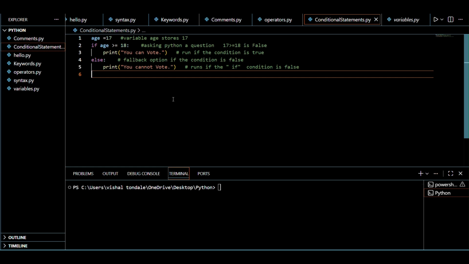That covers conditional statements. All right. Now let's take everything we learned, the meaning of conditional statements, why we use them, how indentation works, how Python reads conditions, and let's apply all of that in real examples.